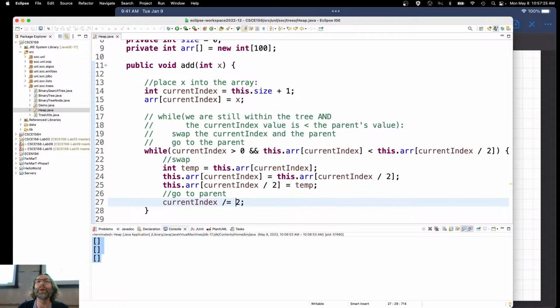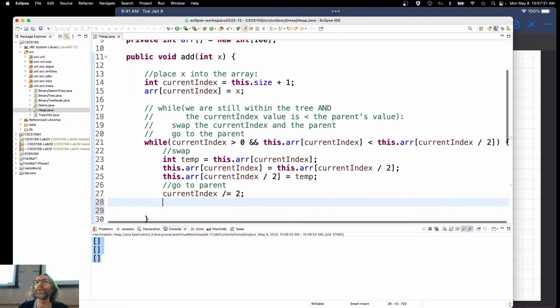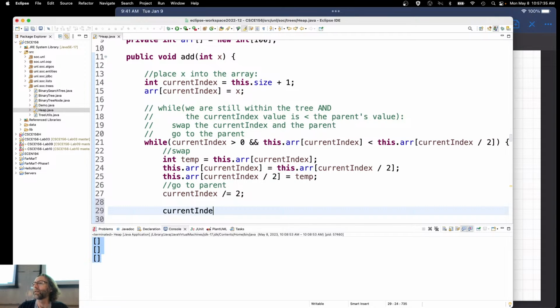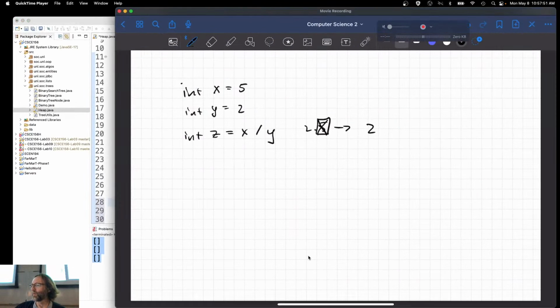Is there another even better way of writing that? If you're always going to divide by 2, have you been exposed to bit twiddling? So current index is equal to current index. If you want to divide it by 2, you can shift it by 1 bit. If you want to multiply it by 2, you can shift it by 1 bit. So let's understand this before we move on here.